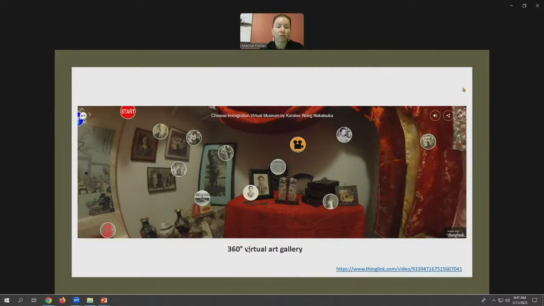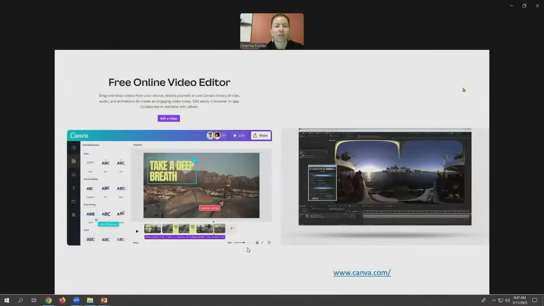So we can do 360 virtual images of galleries or libraries or anything. I have a link down here below. If you click on any of these bubbles, they will either take you to a different site or give you some information, or they will zoom the photos and so on.